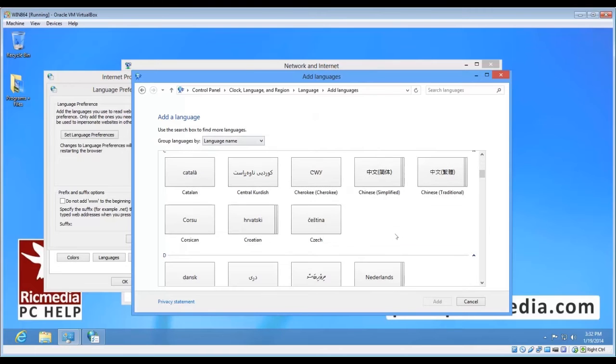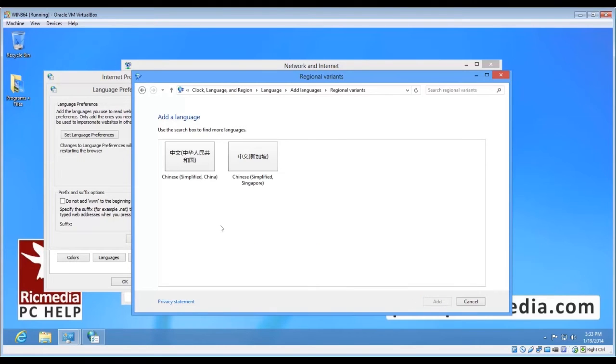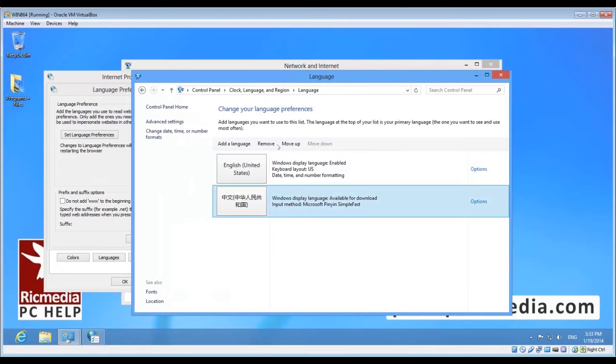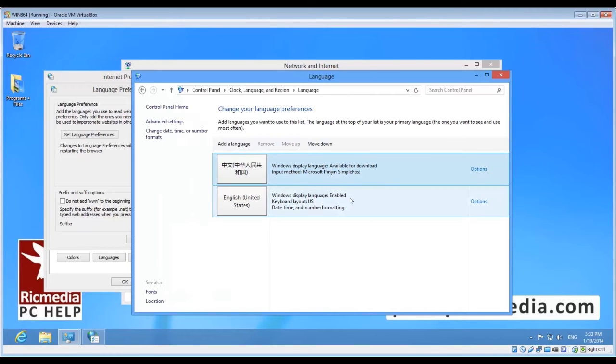So we scroll down to the C and then you'll see Chinese Simplified. Obviously you choose the language that you're wanting to use. There's another choice here for dialect, so we add that. It comes in by default at second place, so we want to move that up to first spot, and it works in order of preference.